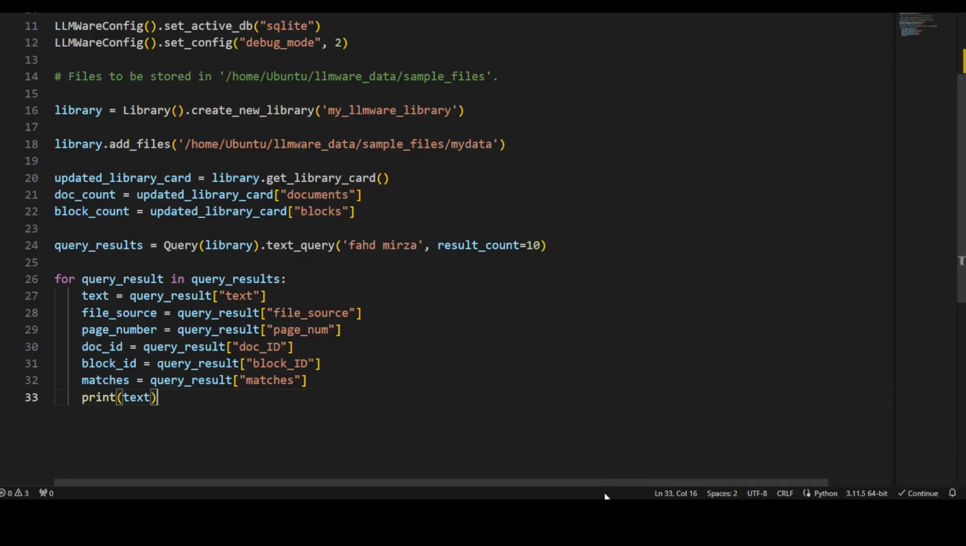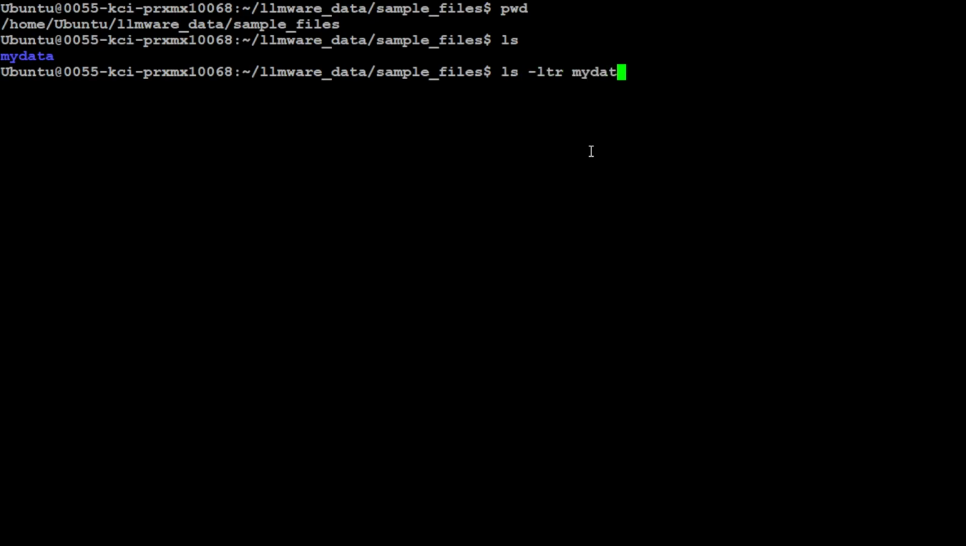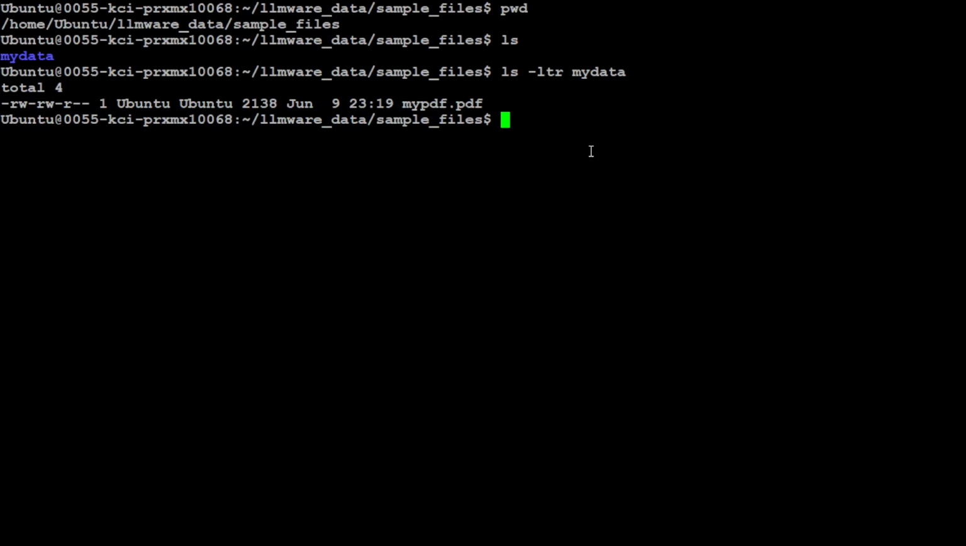So now let me take you to my system where we will be running it, and we'll see it in action. First, quickly, this is a terminal where, as you see, I am already in this directory which I showed you, my home. And if your operating system user is different, just replace it there. And then if I do the ls, you will see this is my data. And if I do ls -ltr on my data, this is my PDF file. Okay, now let me take you back to the VS Code.